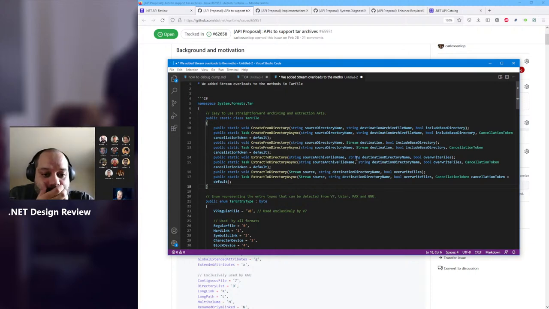YouTube chat asks if we want source and destination, or source archive and destination archive, to match the fact that the paths are source archive file name and destination archive file name. Do we want to say archive? I think for the stream, source and destination are sufficient names, personally.